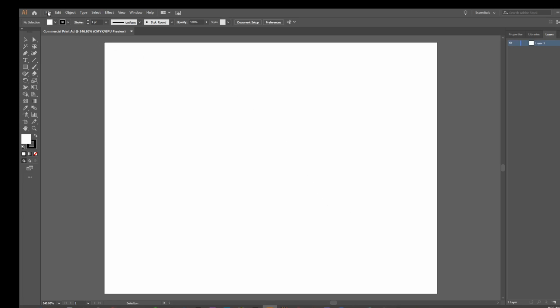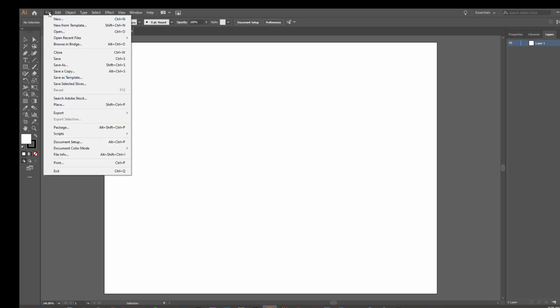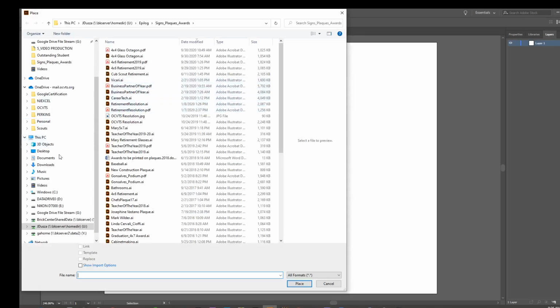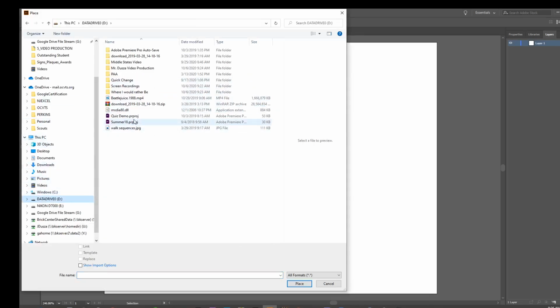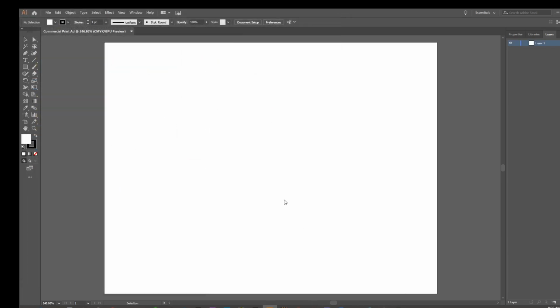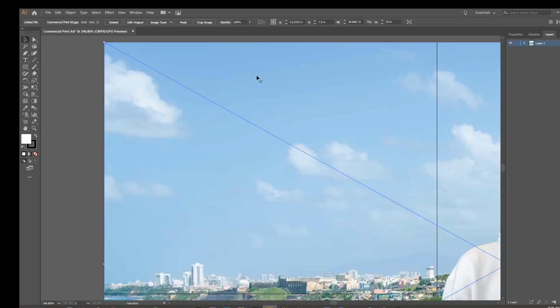When I place, and that's how I bring the picture in, I do File, Place, and let's see if I can remember where I saved that. I was kind of talking and not really thinking too much. I think I put it in here. Here we go. So here was our image. It loads into your cursor, so we can just do a single click and it fits it full size.